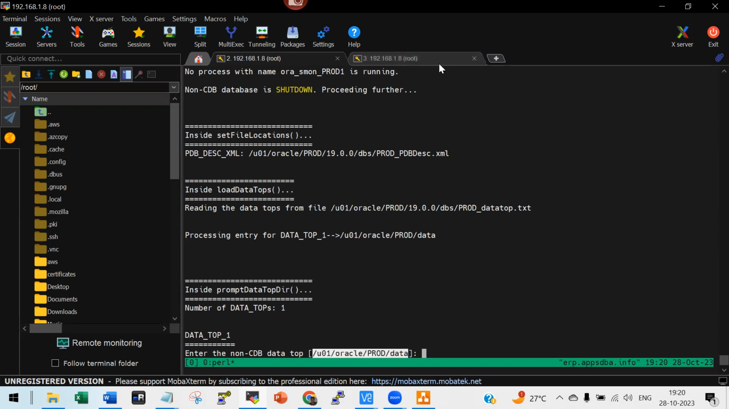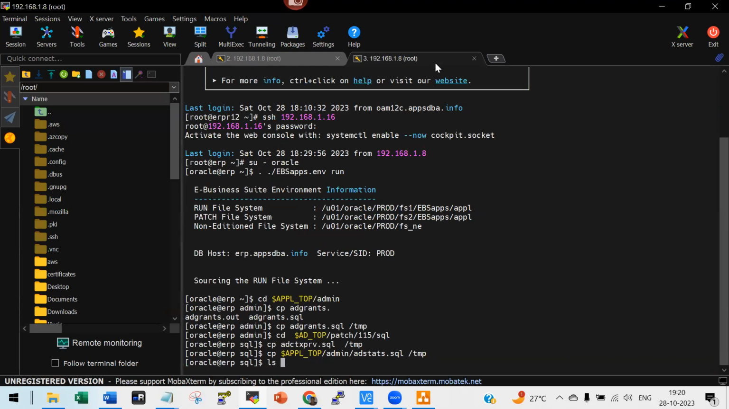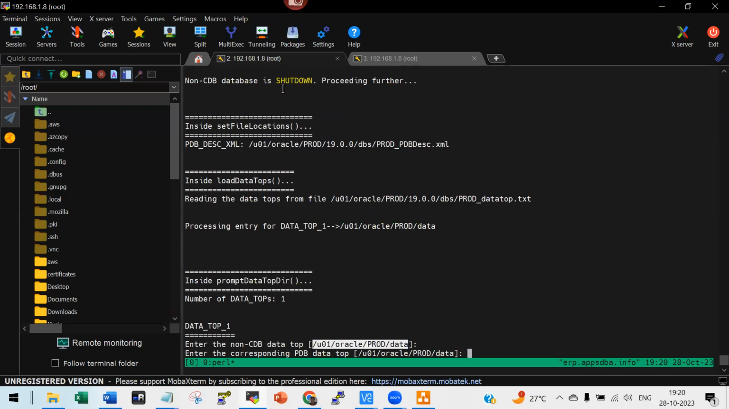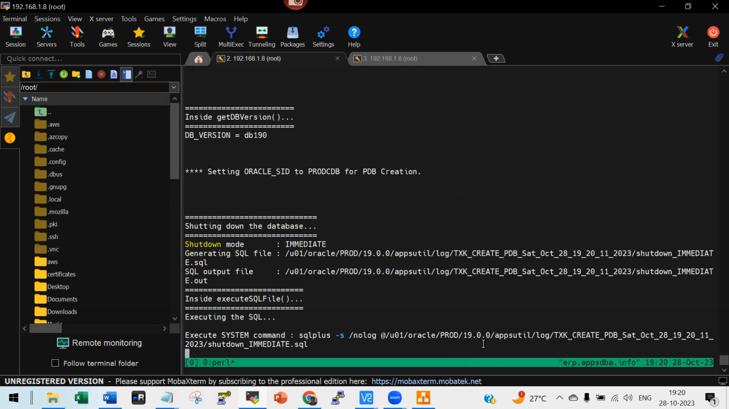So all our non-CDB databases are here, right? And the corresponding PDB data top also is same. So in our case, both are same. If you want to change, you can change. That's all. So here there are a couple of interesting commands.